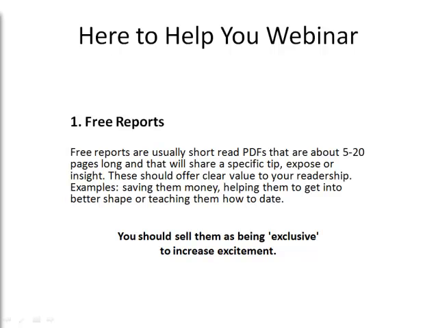When we talk about free reports, we're usually talking about short, quick reports anywhere from 5 to 20 pages long, usually on one specific topic or tip, that give insight into a resolution to a problem of some sort. These usually offer clear value to the readership, and a few examples might be ways of saving money, getting into better shape, or teaching them how to get a date or how to ask a girl out. Those are examples of short report lead magnets that you could create.